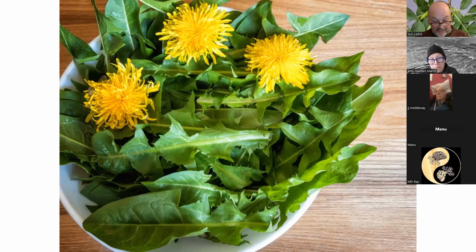But the dandelion is antioxidant. It boosts the immune system. It detoxes the liver and the gallbladder, and it boosts kidney function. So the young leaves, bung them in your salad bowl. It's going to be really good for your kidneys, your chi, and your energy.